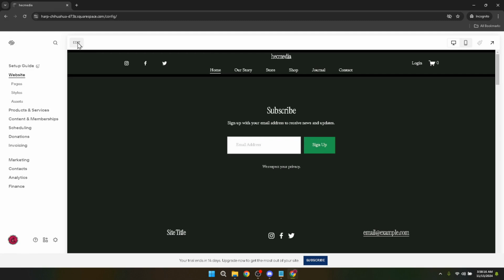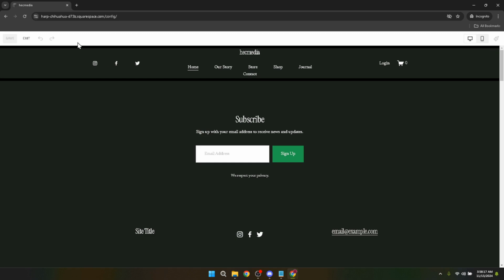After accessing your website, look for the Edit option. This might be represented by an icon resembling a pencil or simply the word Edit somewhere on your dashboard. This is your gateway to making changes to your site, including updating your logo.